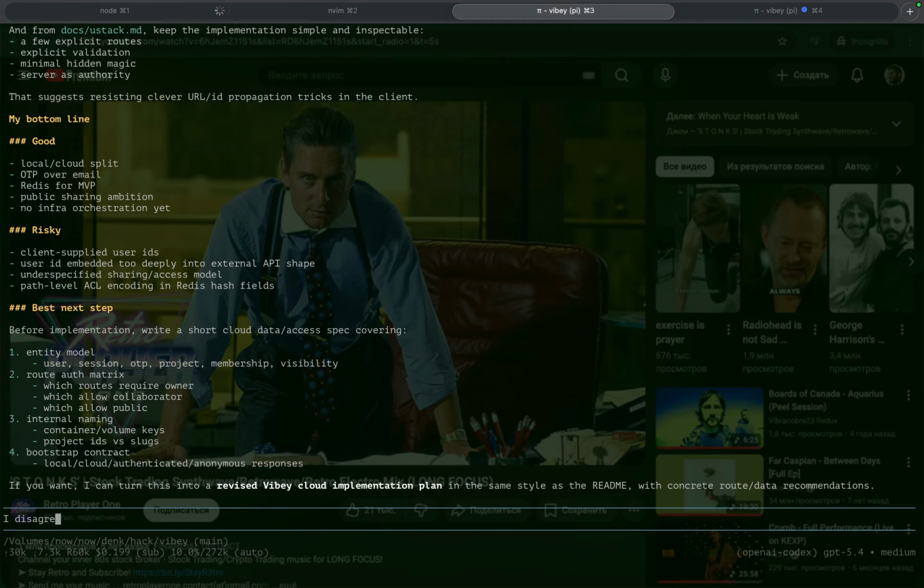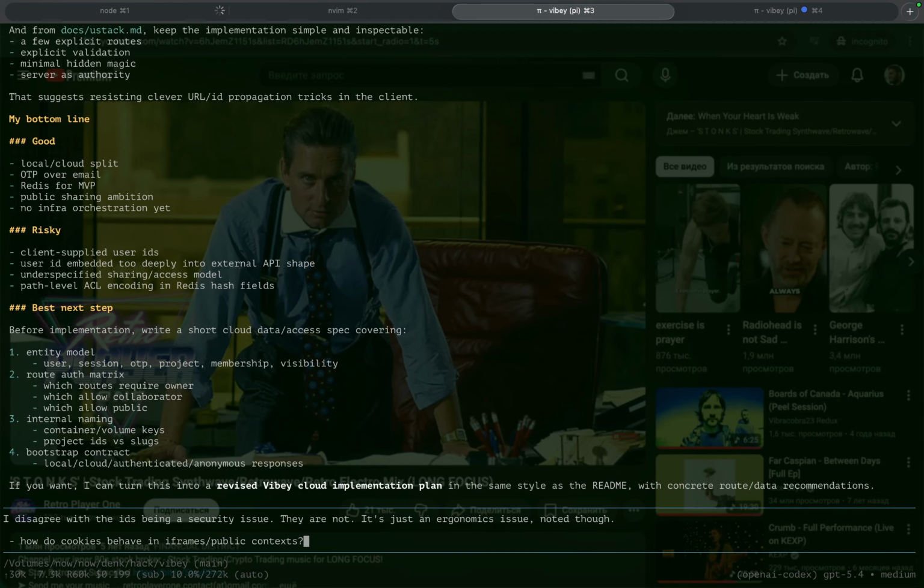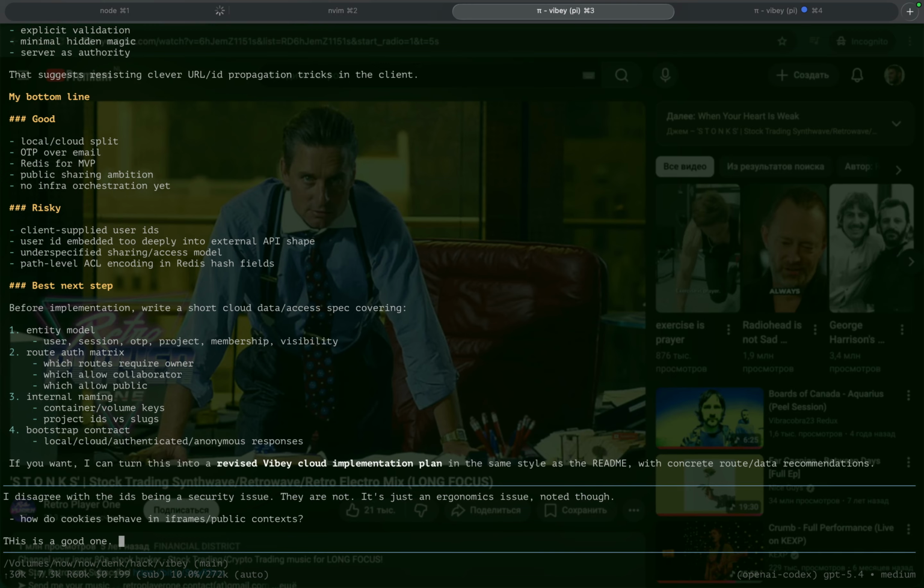I disagree with the IDs being a security issue. They are not. It's just an ergonomics issue. Noted though. This is a good one. If it's public, you don't need a cookie to access it, or your cookie is irrelevant. We just proxy that get request.